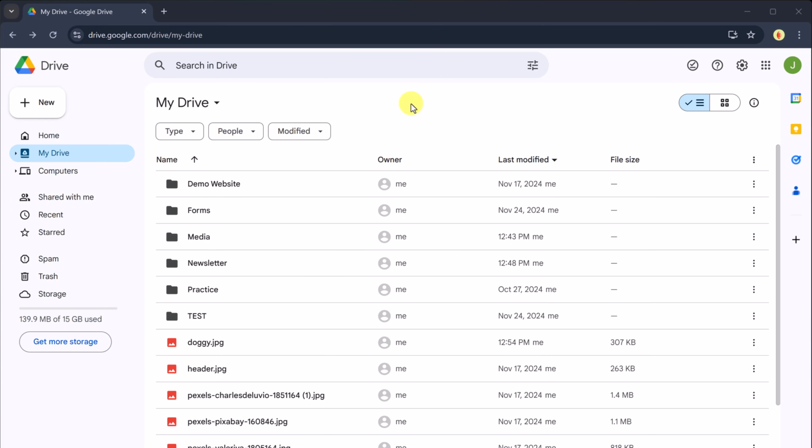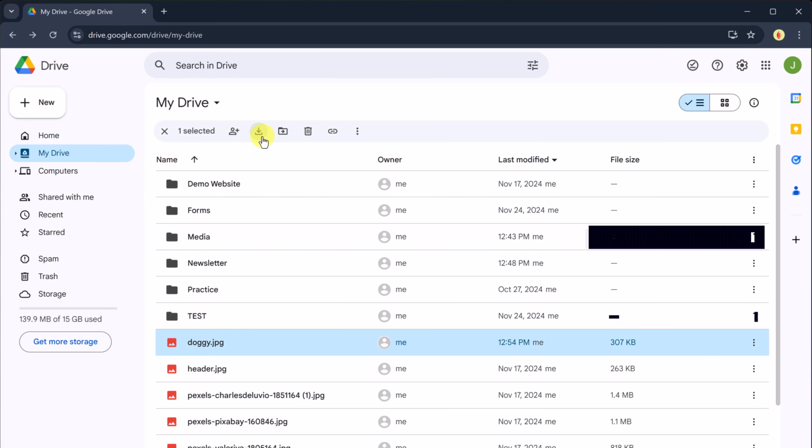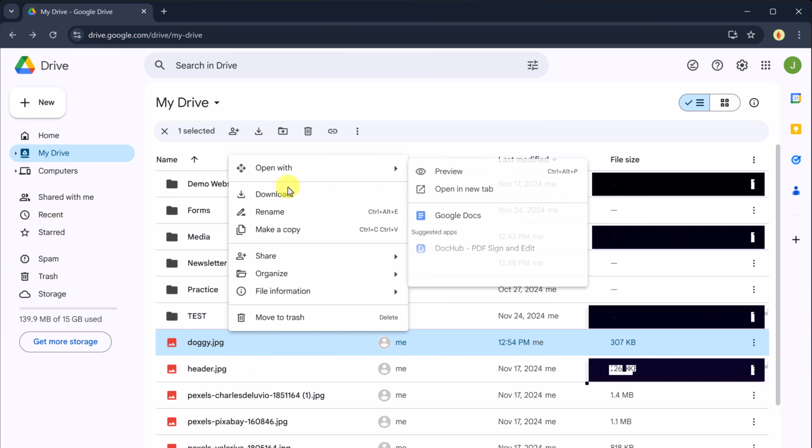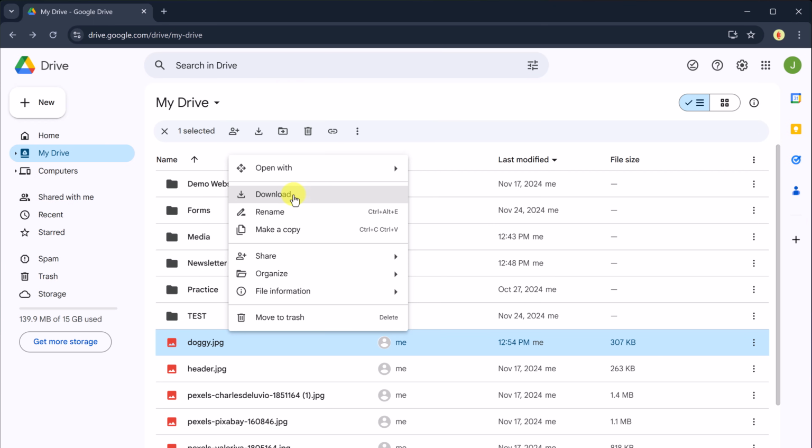With whatever we upload to Google Drive, we can also download it. So if it's a single file you want to download, maybe you want it back on your computer, you can click on it and you'll see a download option here. We can also right click on any files to get to all these different options. Here's the download one here.